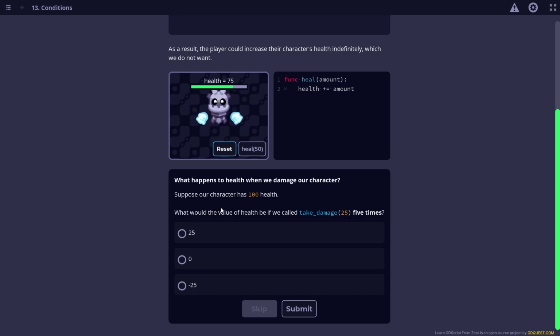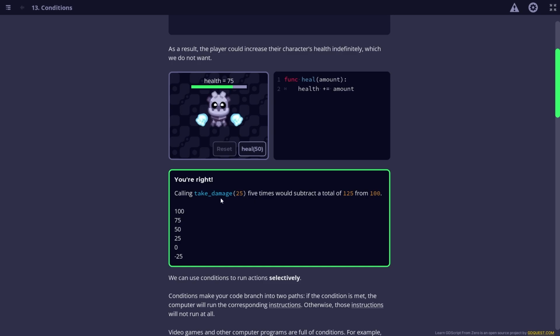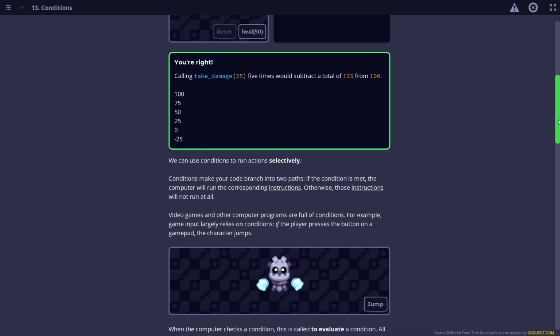Anyway, what would the value be if we did that? Okay, 25 five times. 25 times 5 is 125. 100 minus 125 is negative 25. Submit it. You're right. Calling take_damage(25) five times would subtract a total of 125 from 100, and it would look like that if you needed to count them out. This is all five of them.